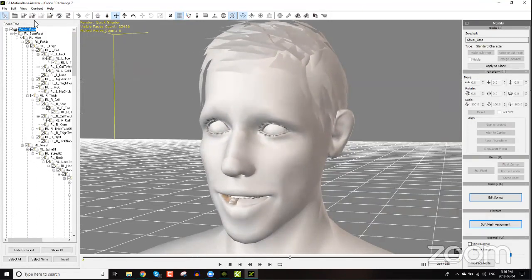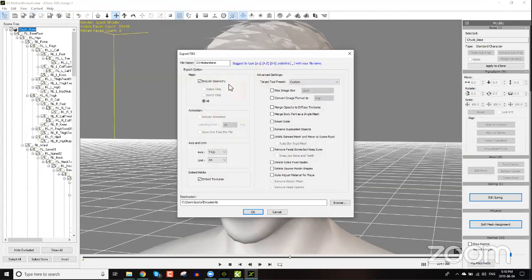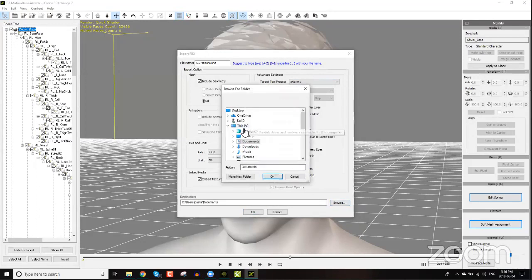Export this to FBX. You can use this little tool up here, export FBX. You want to make sure that you set a target tool preset, whichever program you're exporting to: Unity, Unreal, Maya, MotionBuilder, 3ds Max. Let's say for 3ds Max, for example, and then you just go ahead and export that and press OK. Let's just really quickly export it to the desktop here and show you.